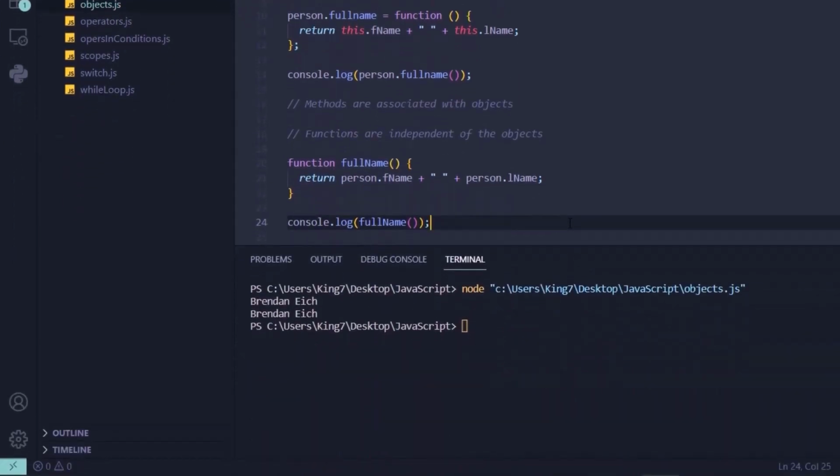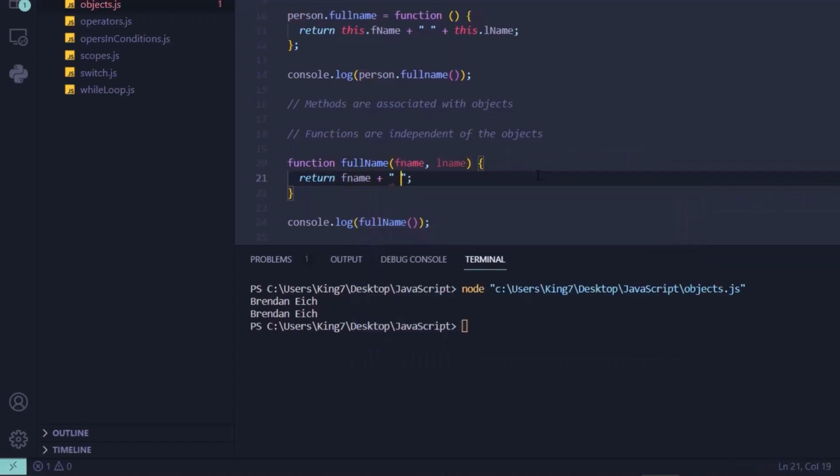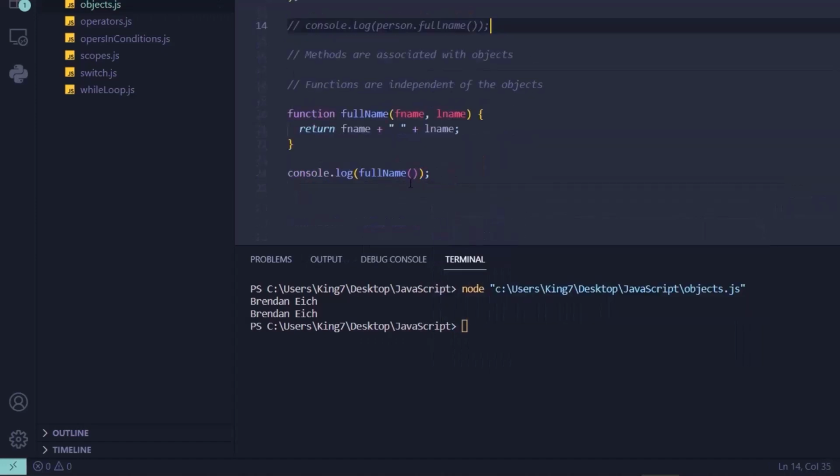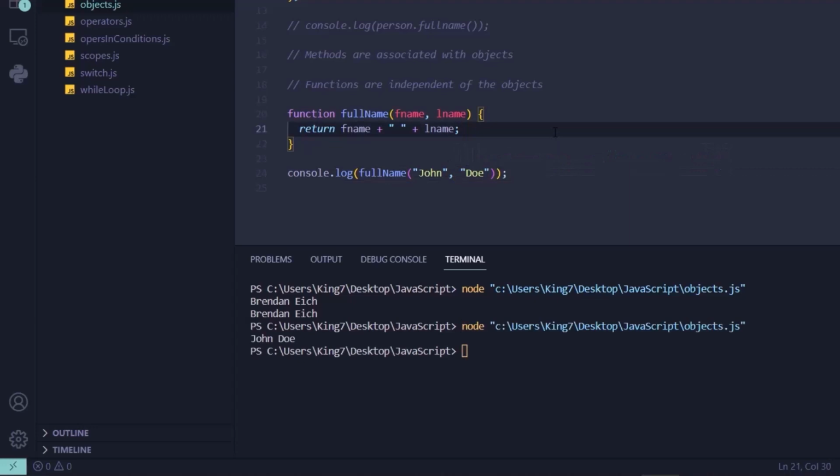Now let's take a function that does not have anything to do with an object. So let's just simply add in two parameters within this fullName. The first one is going to be the first name, the second one is going to be the last name. After that, let's just simply return firstName plus an empty string plus lastName. When we are calling this fullName function, we need to provide the first name and the last name. So the first name can be John and the last name can be Doe. And now if I execute this program, I have the output as John Doe.